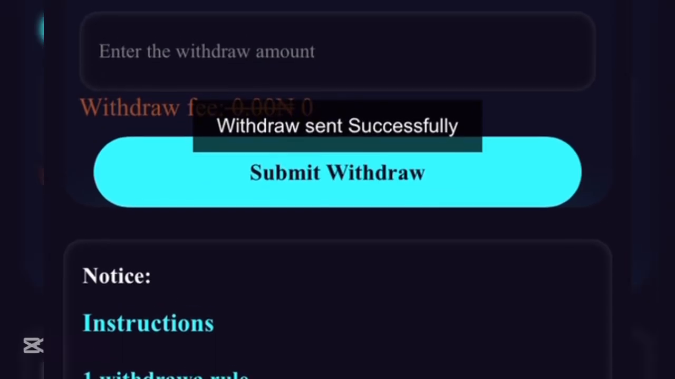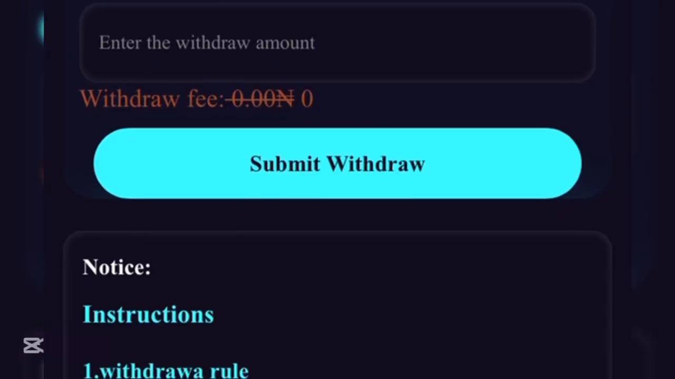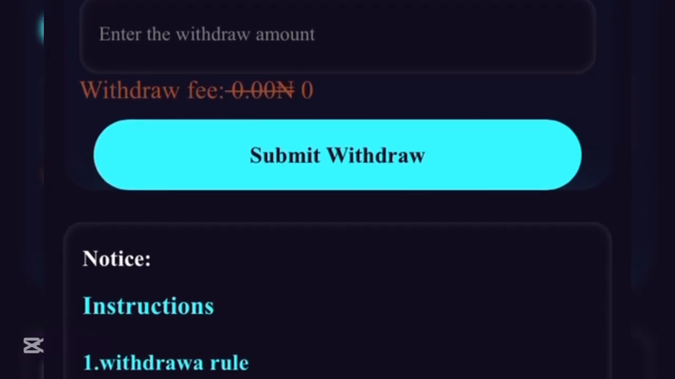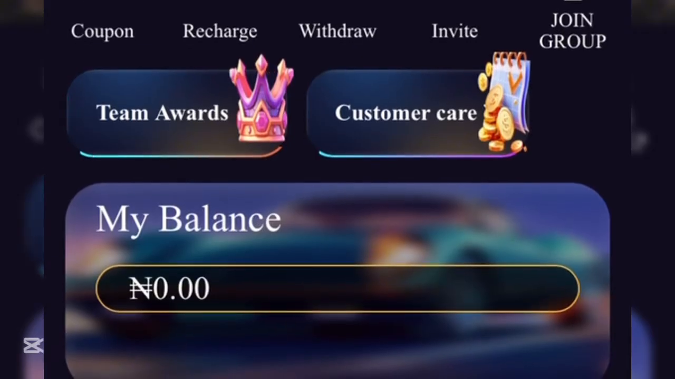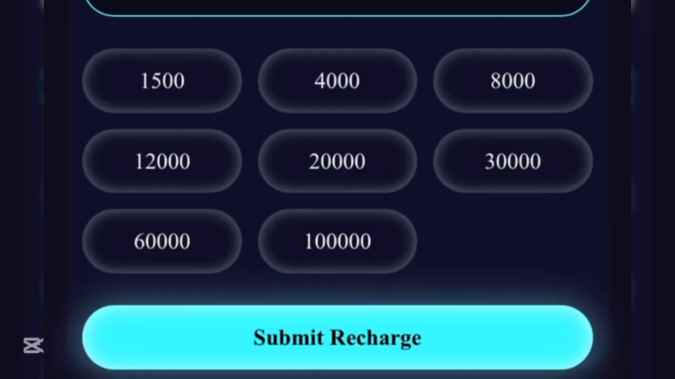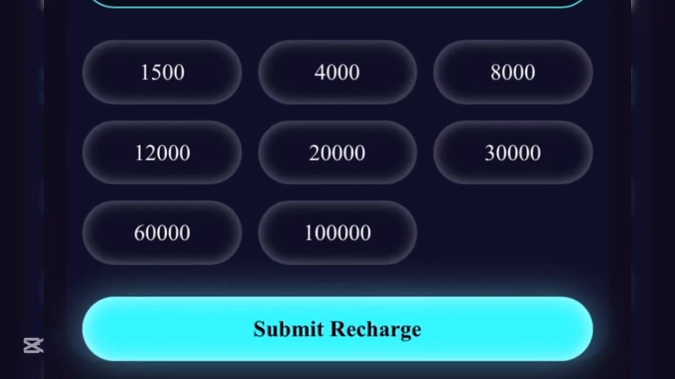As you can see, the withdrawal was sent successfully, and I'll be showing the withdrawal proof from this platform right now. So right now you already know what to do on this platform. To recharge your account, you can just come right to recharge. Before you can start anything, you just need to fund your account with the actual amount you want to use to get your solar product.